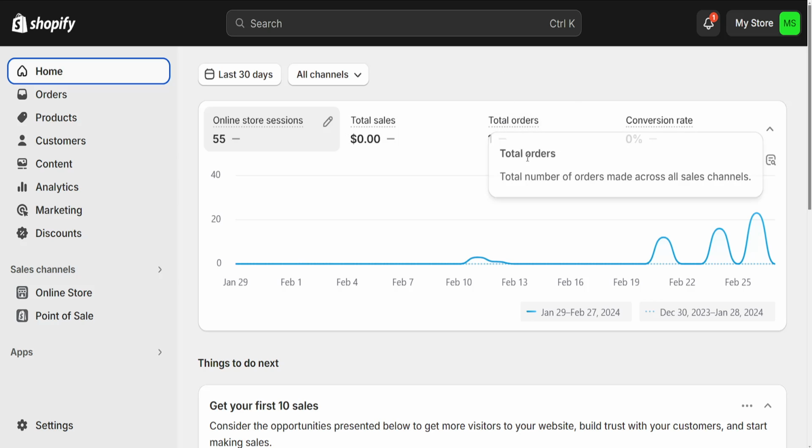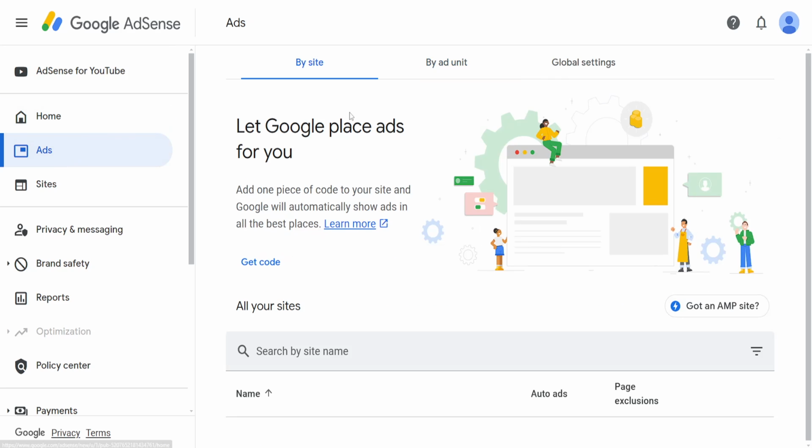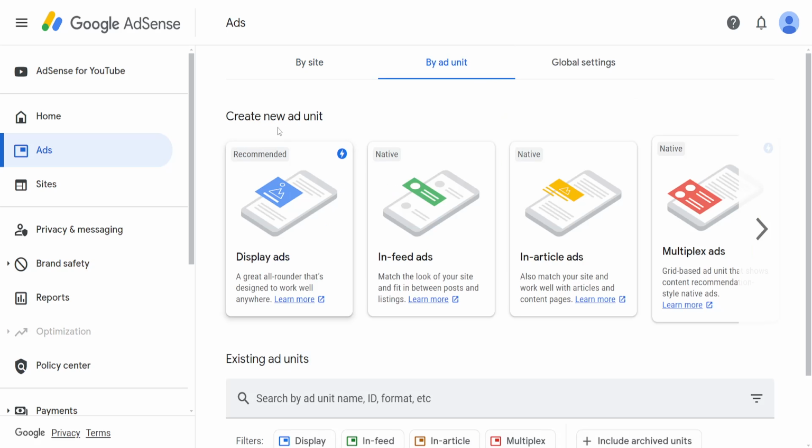How to add Google AdSense ads to Shopify. So right here, I'm just going to go to Google AdSense, and from the left hand side, we have to click on ads.